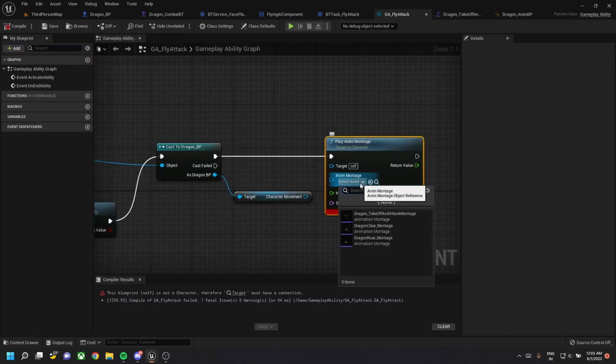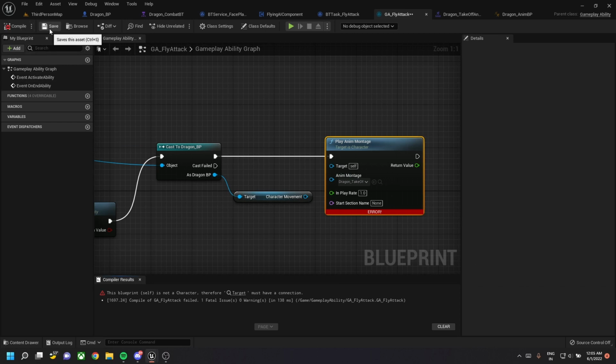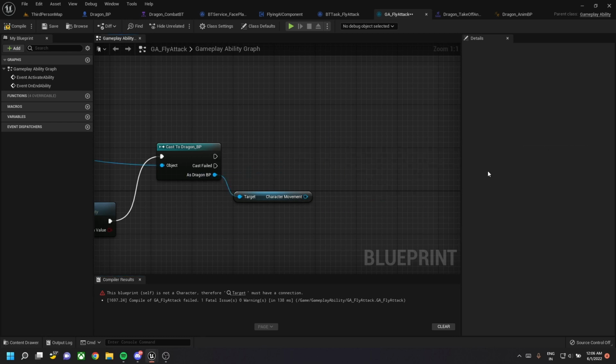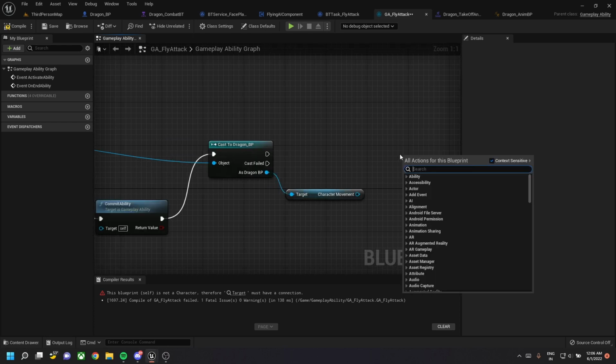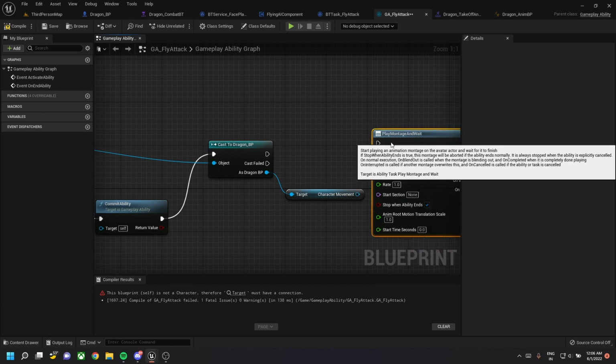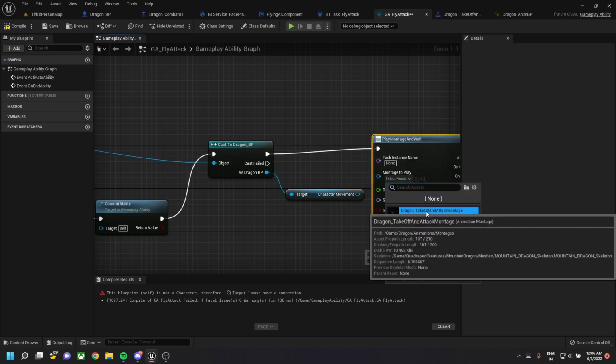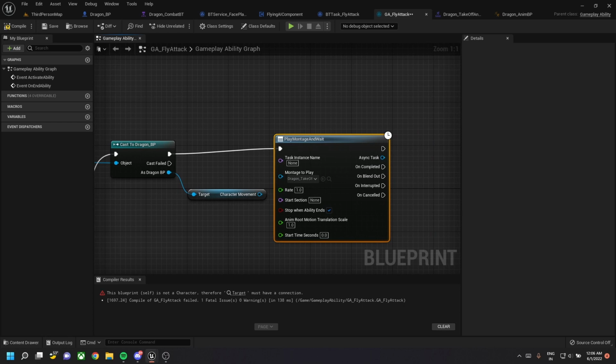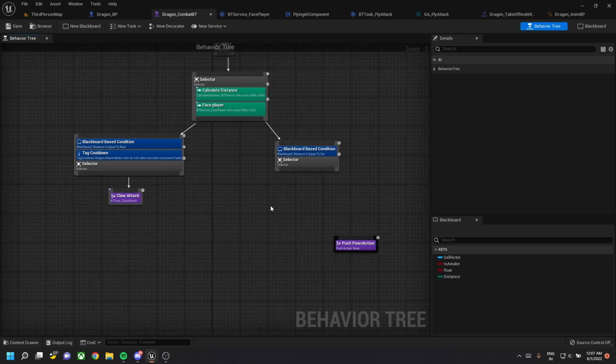So let's go to fly attack, and we need to add an anim montage here, which we just created, called Dragon_takeoff. We then connect our Dragon_BP. So now let's add play montage and wait, and we'll add the created Dragon_takeoff montage to this. So the animation triggers, and from the animation the notify triggers, and that notify pushes the dragon into the air.